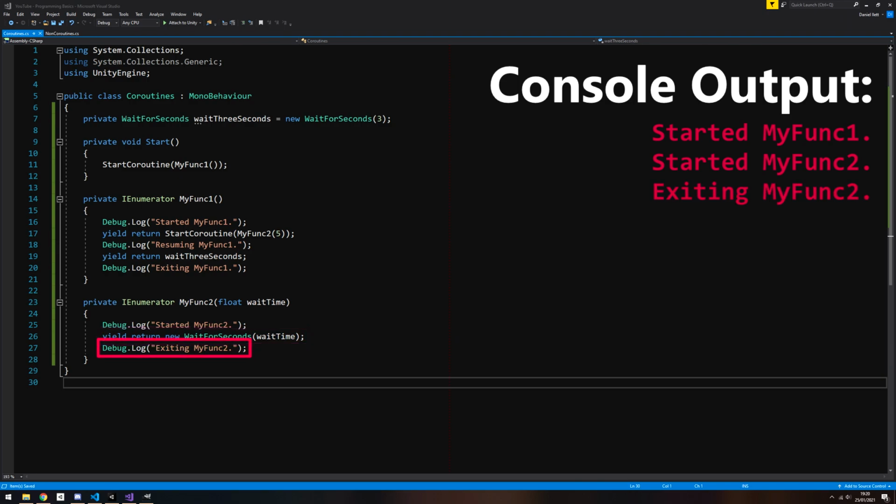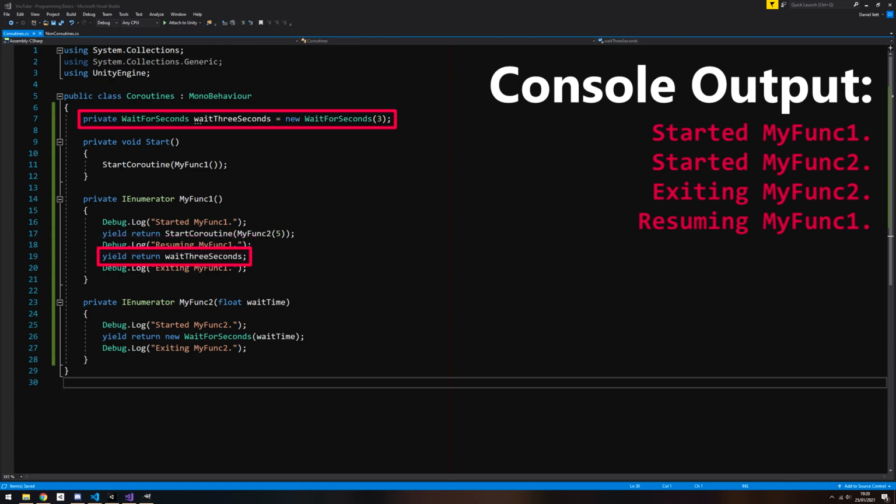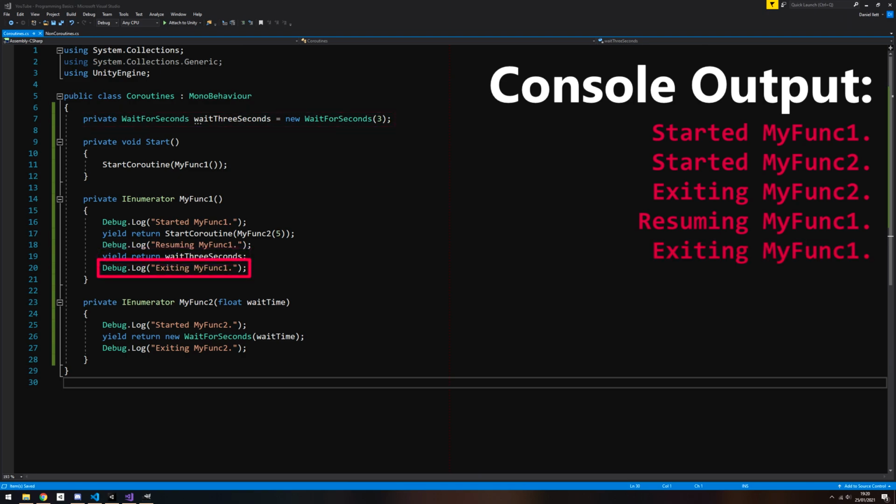Now that the coroutine is finished, execution returns to myfunc1 where we left it. We'll print this line immediately after myfunc2 prints its final line, then we're calling WaitForSeconds with a wait time of 3 more seconds. After that, we'll print a final line and myfunc1 will exit.